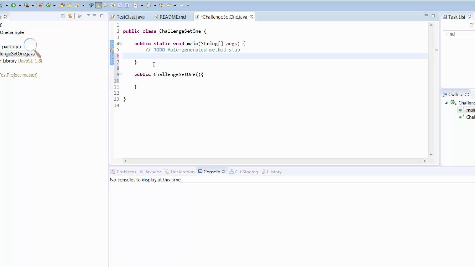What I'm going to do now that I've created that is I'm going to call my constructor by typing new ChallengeSet1. And what that does is it says the main method always runs first. It calls my constructor, goes down to my constructor, and now my constructor has to do a command.